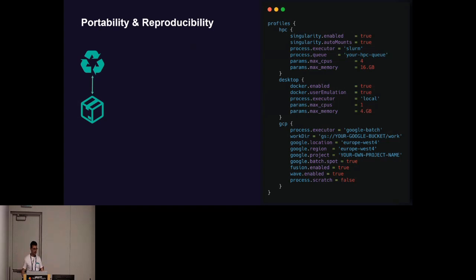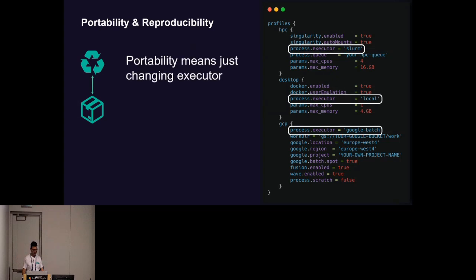Now, from the lines that I have highlighted here, you can quickly spot that it's sufficient to change one line in your profile, which is the executor line, to simply make your pipeline portable from different computational environments. And here you have an example of an HPC, a desktop, or a cloud infrastructure. Just by doing this, your pipeline will be translated into the specifics of the execution environment you're running the pipeline on.